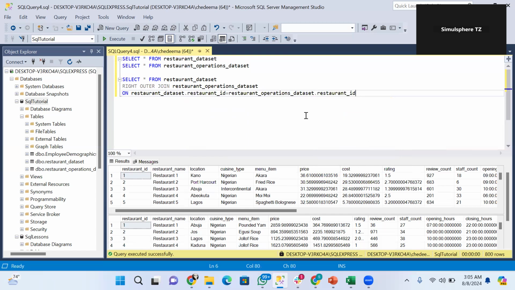What I've just done is I want to join this table and this table together. But what I need to join these two tables together are the columns I chose as my primary key. I chose restaurant ID for the restaurant data set as my primary key, and also restaurant ID for my restaurant operations data set. So the restaurant ID in the restaurant data set has to be equal to the restaurant operations data set and its restaurant ID.